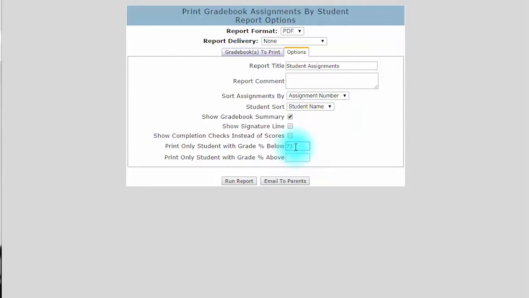Notice the report print options are slightly different for the individual student report. I can still retitle the report, add a comment to the targeted students, show the gradebook summary of categories, show a signature line for the parent to sign and return, and I can opt to show a check mark instead of the assignment score. I can sort the individual student report by assignment number or in sequence by category.